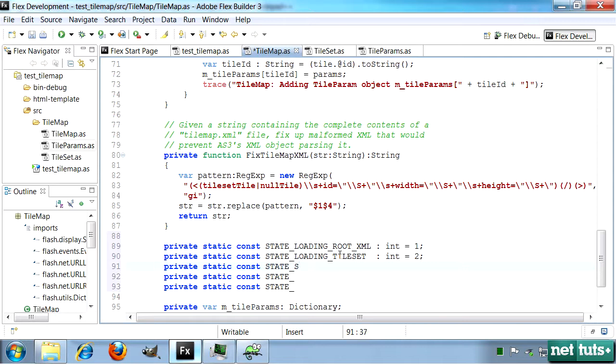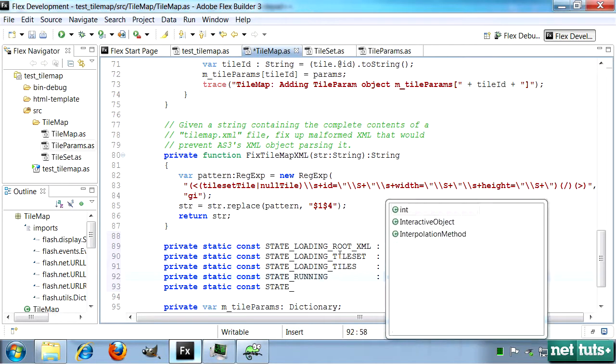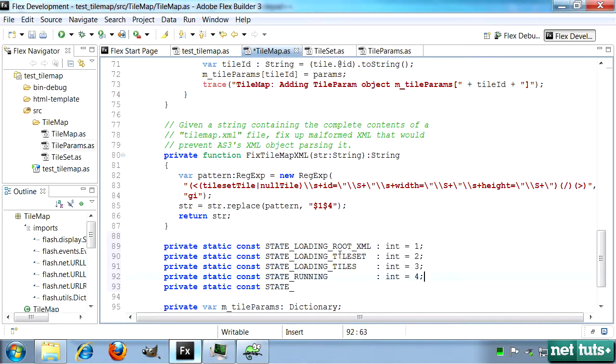So the next state we want is when we are loading the tiles. So that would be loading the map.xml file. So we call that loading tiles, because really that's what we're doing. We're loading the actual tiles in, as opposed to the tile declarations and the tile params. Last but not least, we're going to have a state called state running, which is the state we reach when everything has finished loading and we are ready to display.